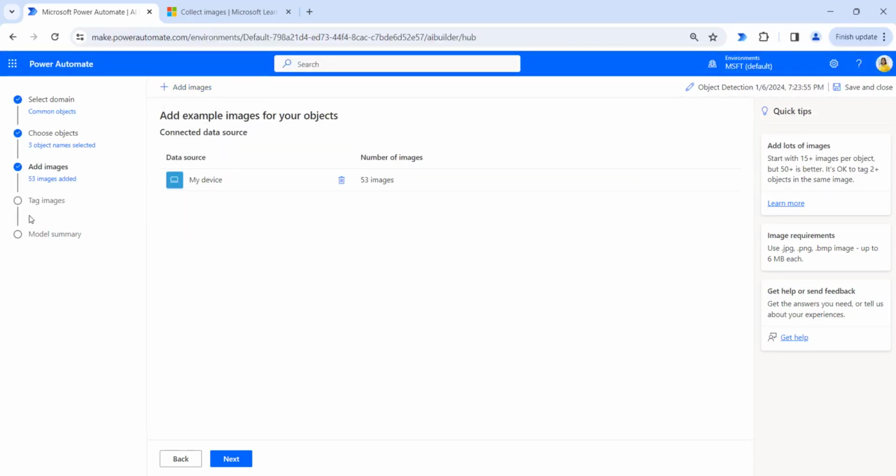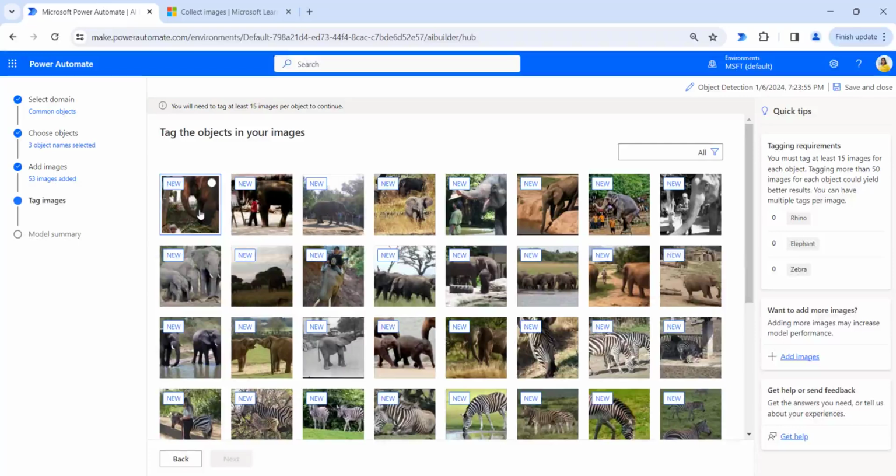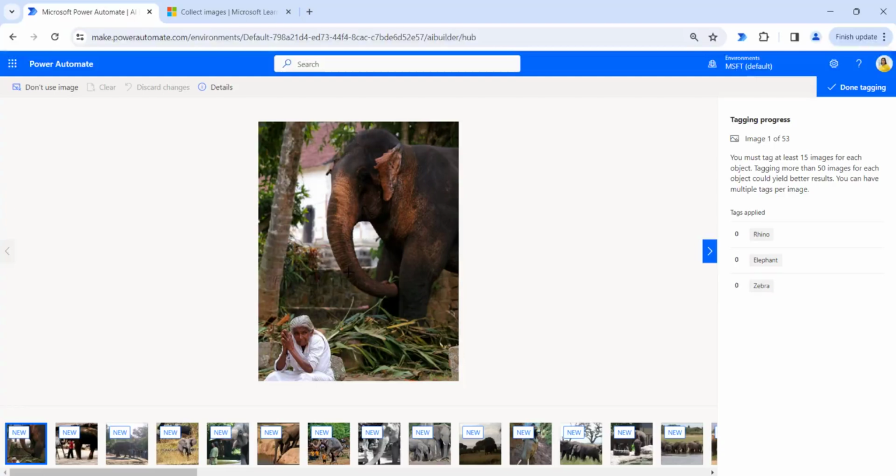If you want to add more images, you can click on add images and add from your devices. Now you can go to the next step, where you can train your model based on your images and the objects you have provided. Click on the image and you can select the image. It will show you automatically when you hover over this, or you can just click on the image and select it. Like this you can provide, and then you can select your object. Here you can see the number increased from 0 to 1.